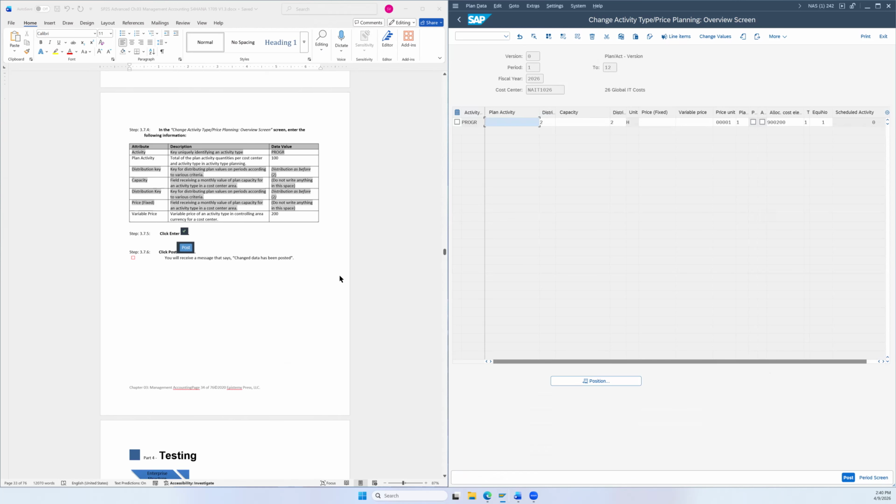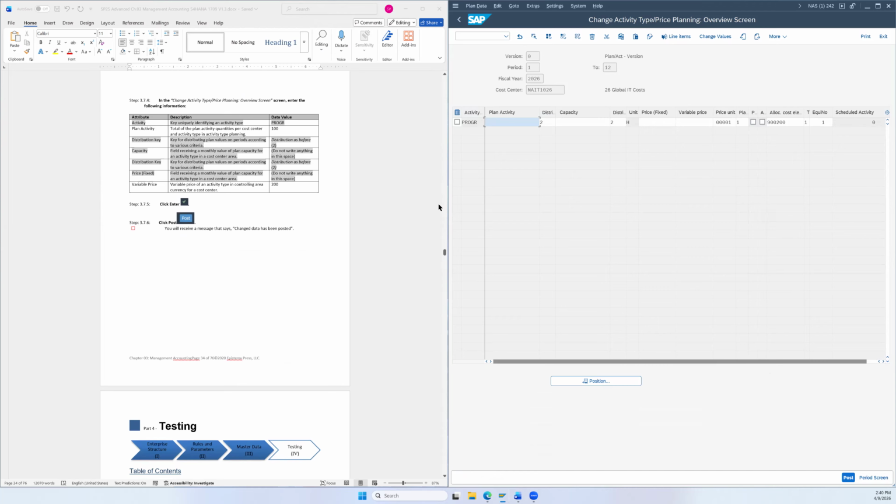Scroll down at the overview screen. And now we are going to be brought to the change activity type / price planning overview screen. So we're on the correct screen, as we can see there, and we're going to enter the following information.